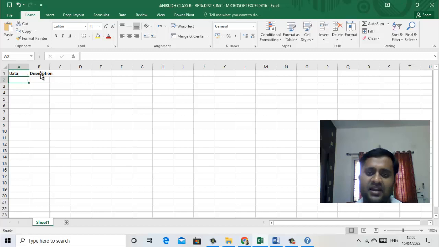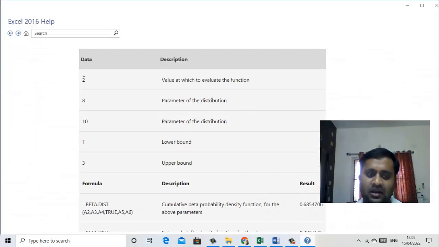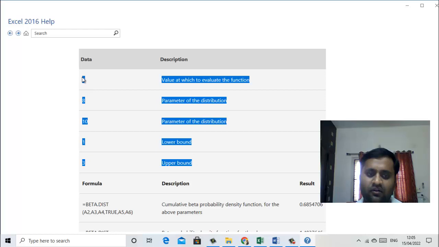I click on cell A2, and now I'll go back to the Excel help window. Now I'm going to copy by holding the left click all these values from data point 2 until here. I'm going to right click, and press Control plus C to copy this.